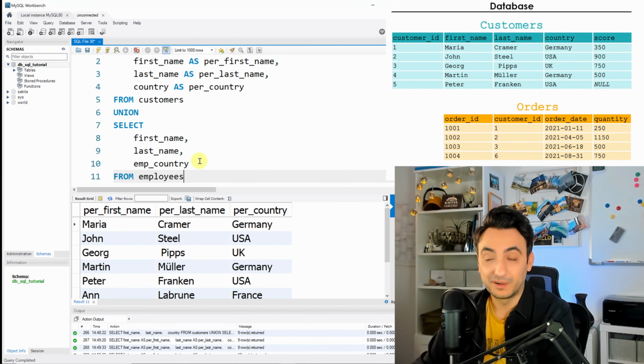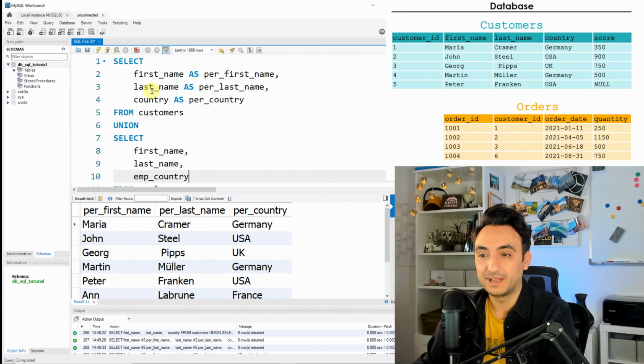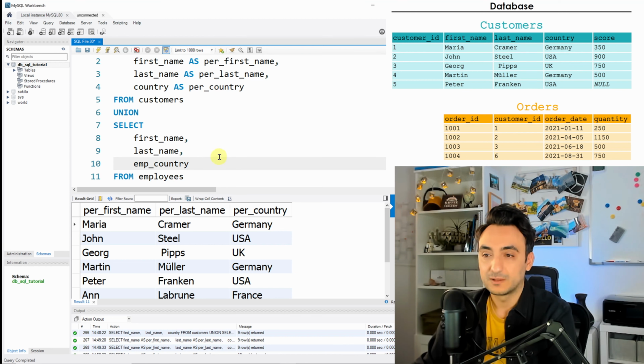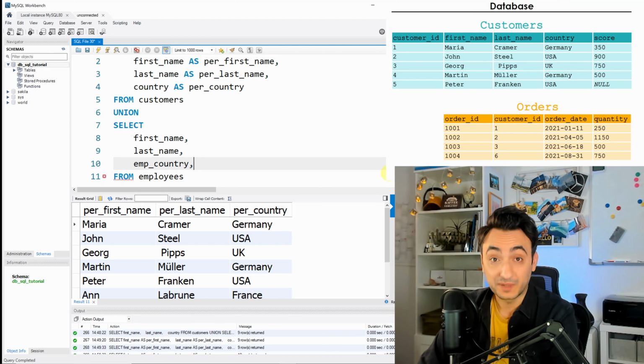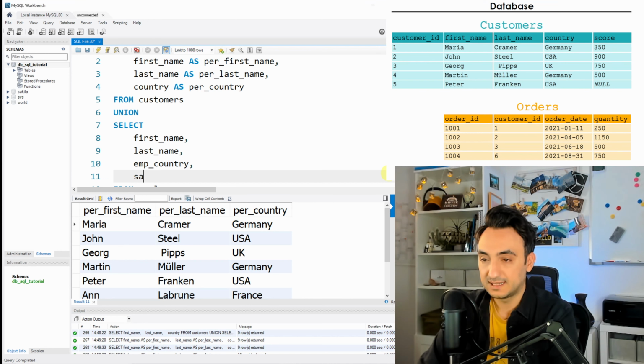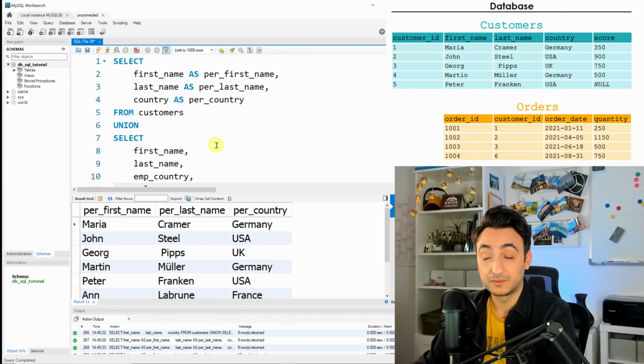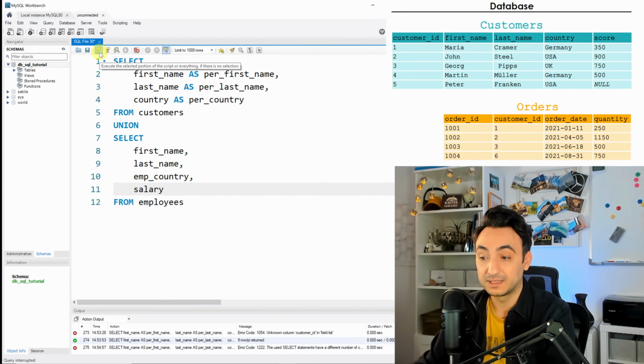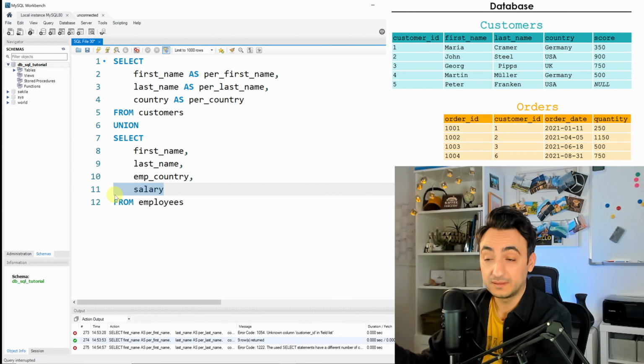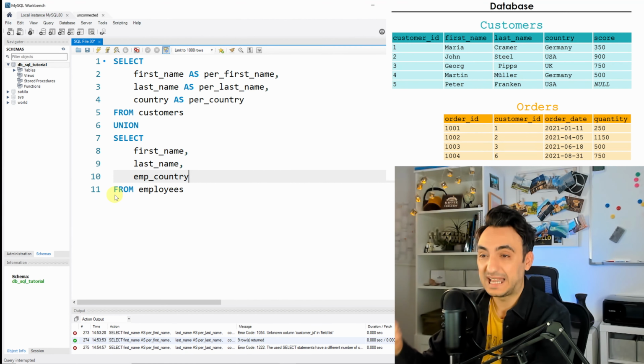So let's try some other errors. I'm just making things broken. Above we have 3 columns: first name, last name, country, and we have the same here. If I have a different number of columns between the two tables, let's say I add salary, now we have 4 columns in one SQL and 3 in the other. If I run this query, we will get an error again, because it's going to say you have a different number of columns between those queries and we cannot do the union. That's why the data type is very important. The number of columns is very important, and the order of the columns should match as well.